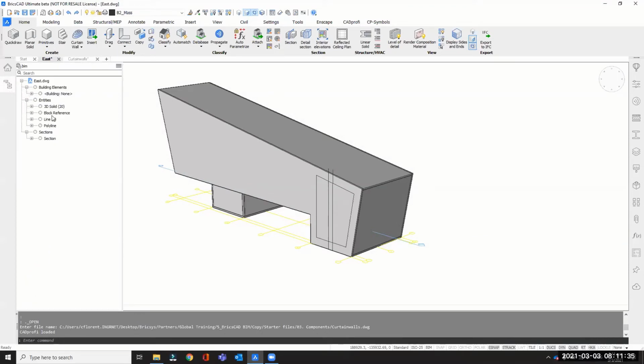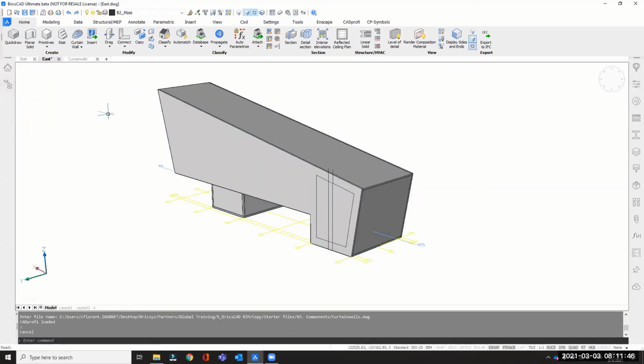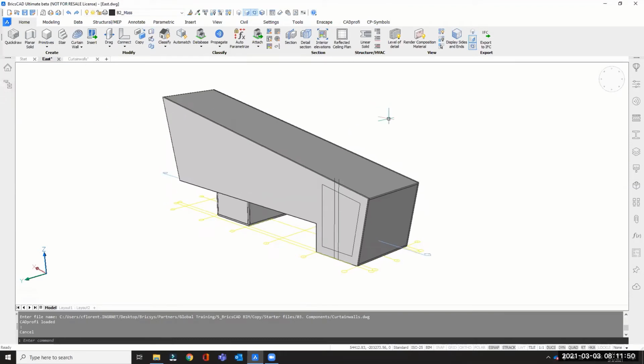If there's anything hidden, I think you would be familiar by now that you can show or hide elements or entities from the structure browser. So just make sure that you have all these elements already shown in your drawing. So go ahead with components.